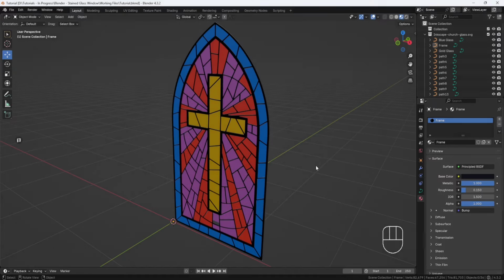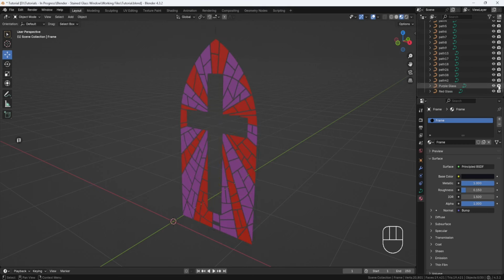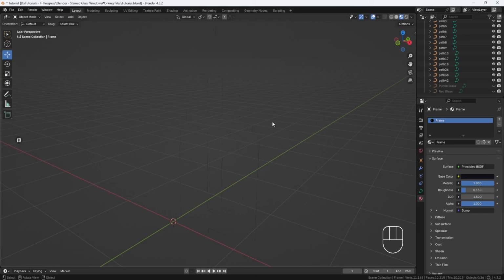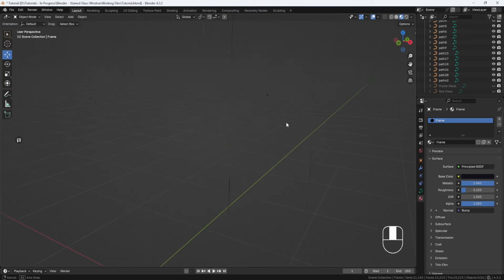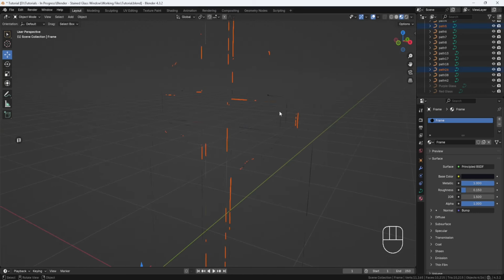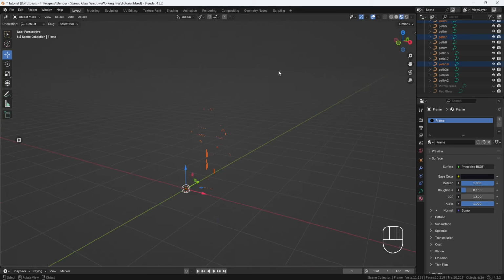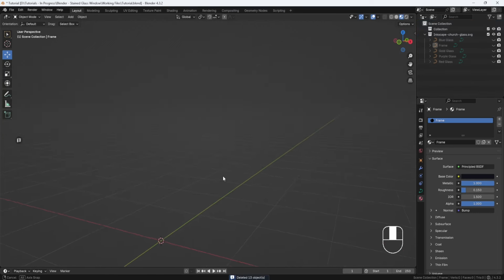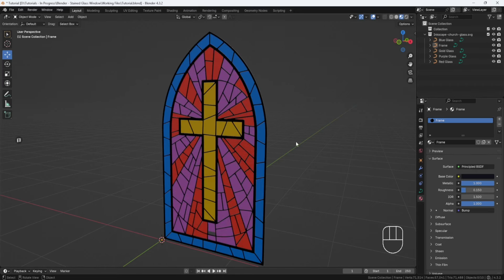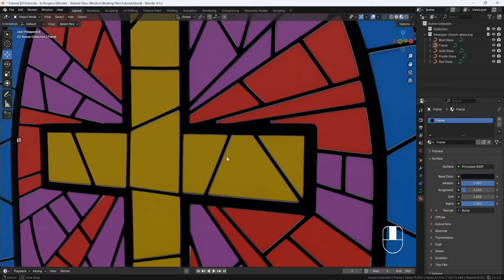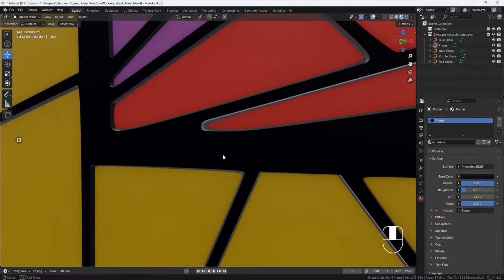Okay, now I have my colored panels grouped together, but you see I still have all these extra paths over here in the outliner. And if I hide the frame and the glass panels, you see there's still a lot of extra stuff hanging around over here. So I'm just going to select all of this and then hit X and delete objects. And now I can unhide everything, and if I zoom in, you see there's still a small gap here between the glass panels and the frame.